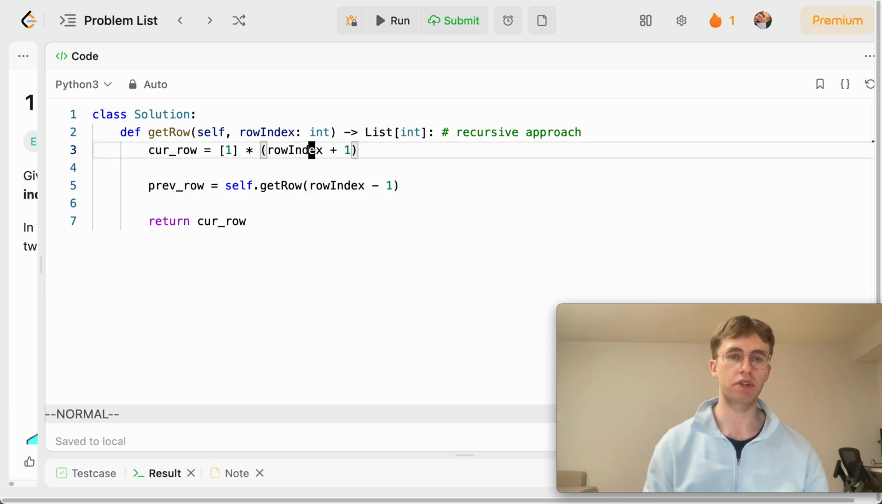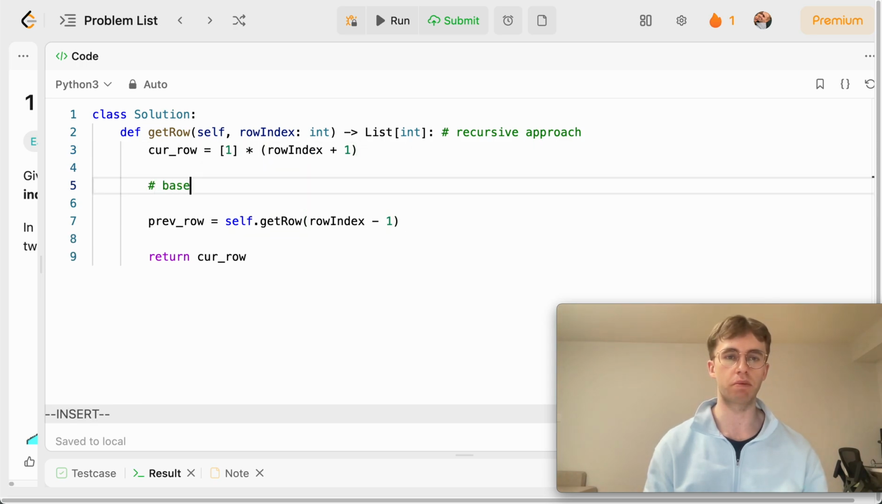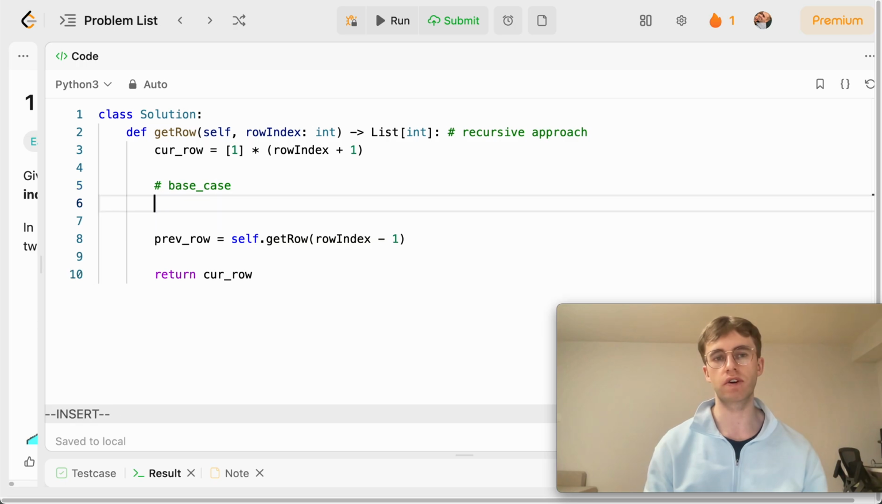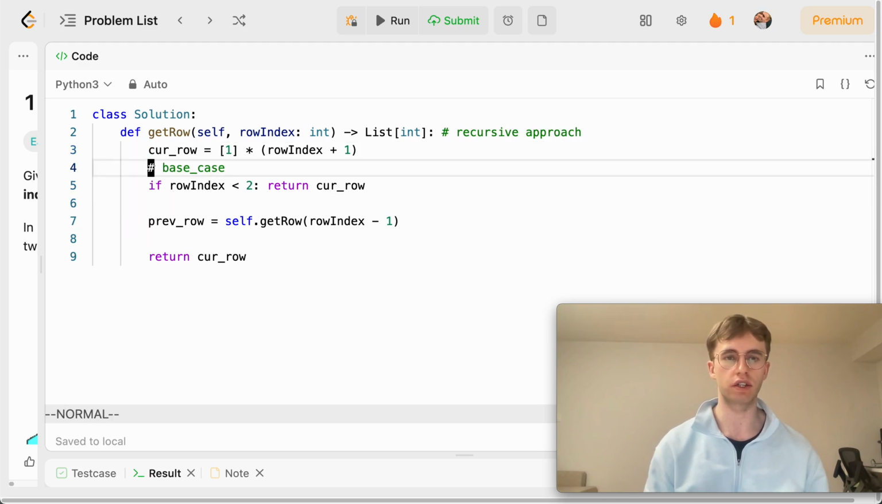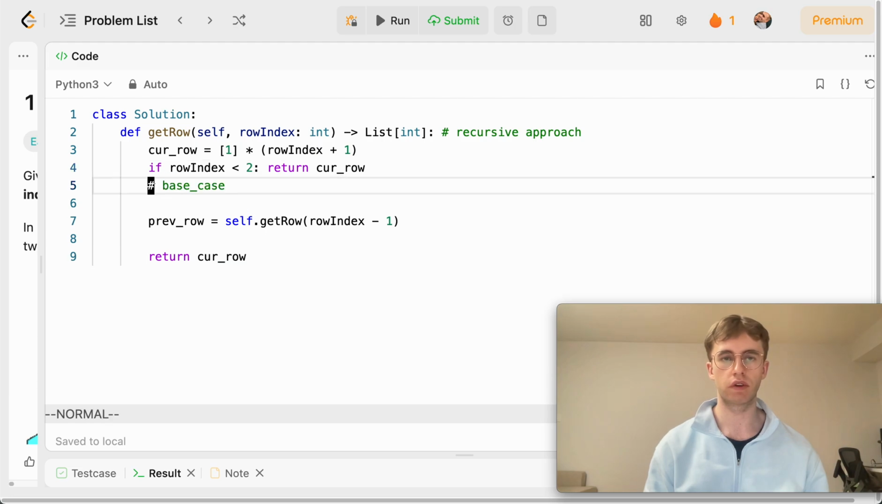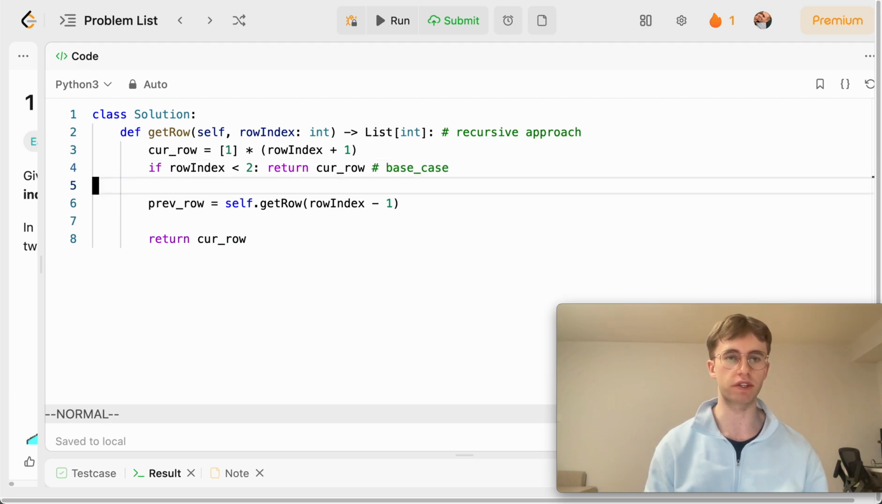And so from here, just to handle a base case or an edge case, if the row index is less than 2, we just have those 2 base cases where all the columns will be 1 in that case. And because of that, we can just return this current row here. All right, and so let's go ahead and add that like so. So this is just the base case.